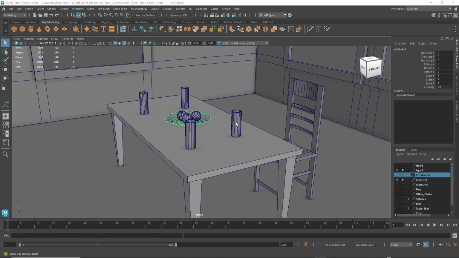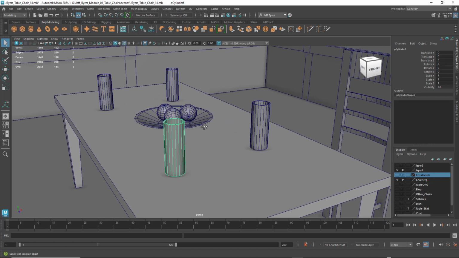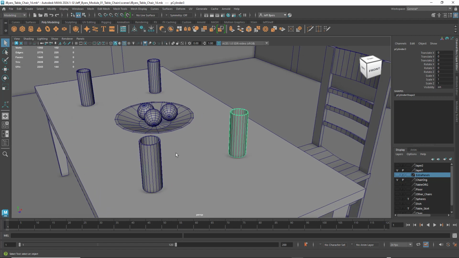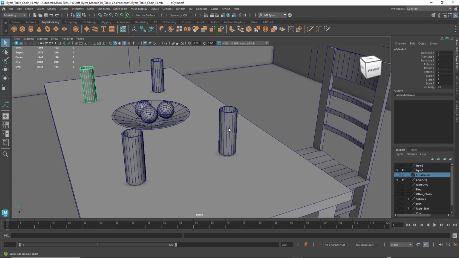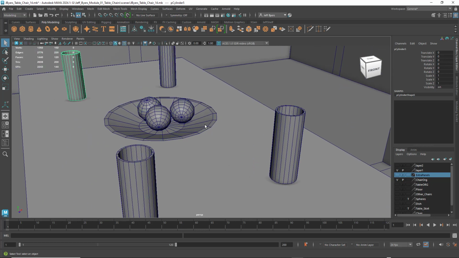And we've got to figure out what kind of materials we want to use. For the glasses, I think we're going to keep them in Maya because Maya has a good material for glass. So we're going to keep that set up as glass.